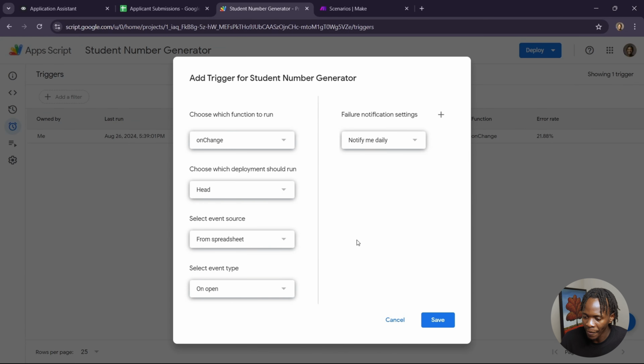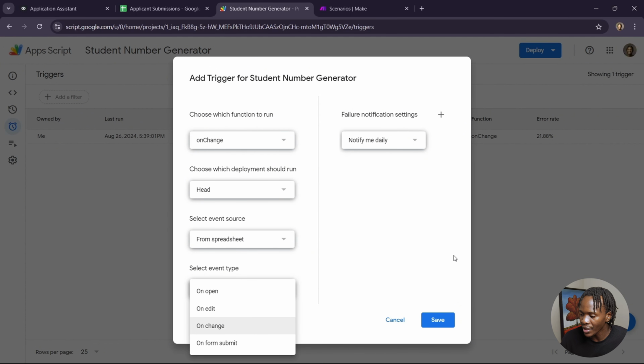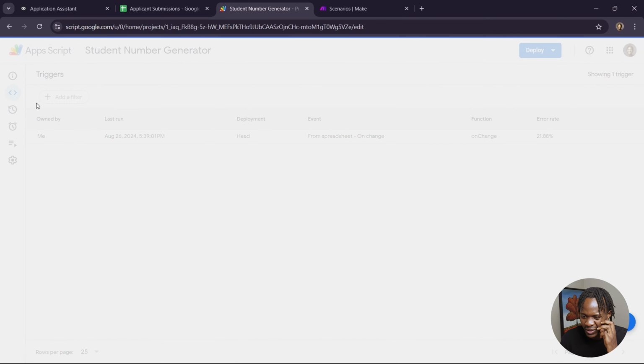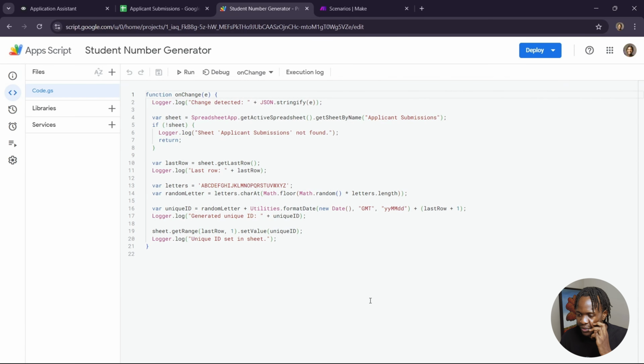Select add trigger. Make sure that's set to on change. Head from spreadsheet and make sure that's set to on change as well. Save it and you'll be prompted to give it permission to access this Google Sheet. So you want to just give it the necessary permissions. I've already done that. Head back over to the editor. Run it. Save it. And let's head over to make.com.